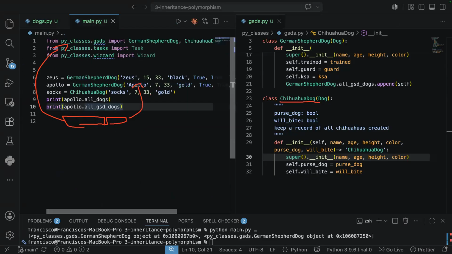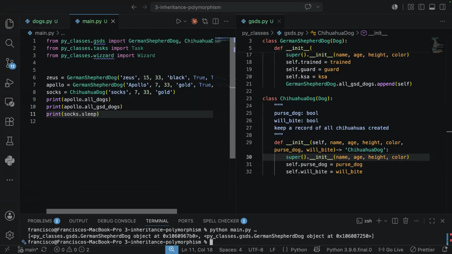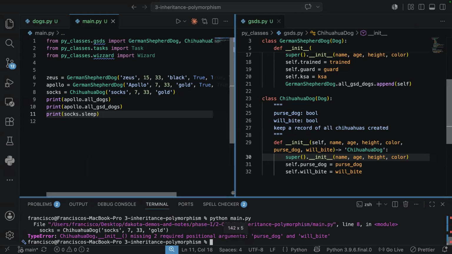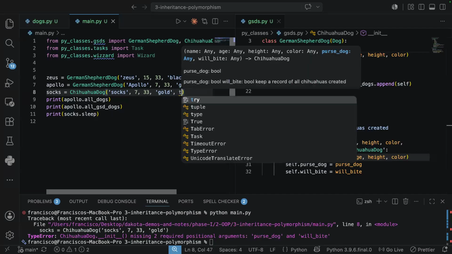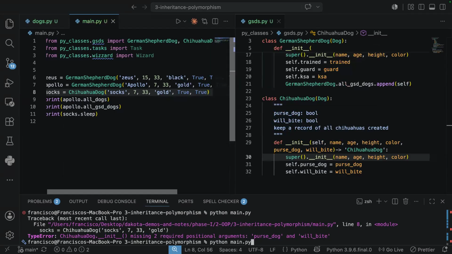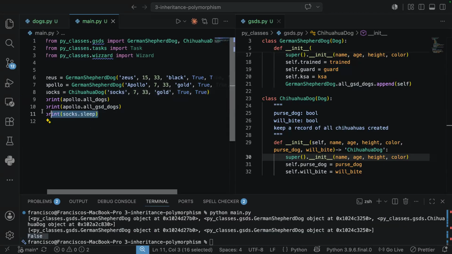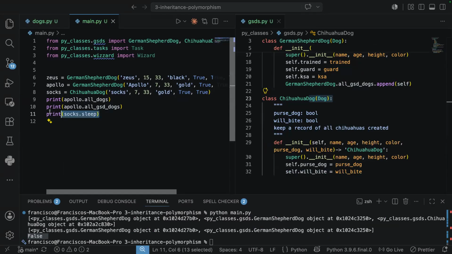And we could see this inside of the main class. If I come over to socks and I just print socks dot sleep and I go to print this out. Oh, my Chihuahua was failing. I'll fix that here shortly. Oh, I know why my Chihuahua was failing, it's because I passed the purse dogs. Let me quickly fix that. All Chihuahuas are purse dogs and all Chihuahuas will bite. Let's see. You can see that it comes back as false. All right. Socks is a Chihuahua. Never once did I specify anything about sleep. But because I'm inheriting from dog, I still have that attribute.